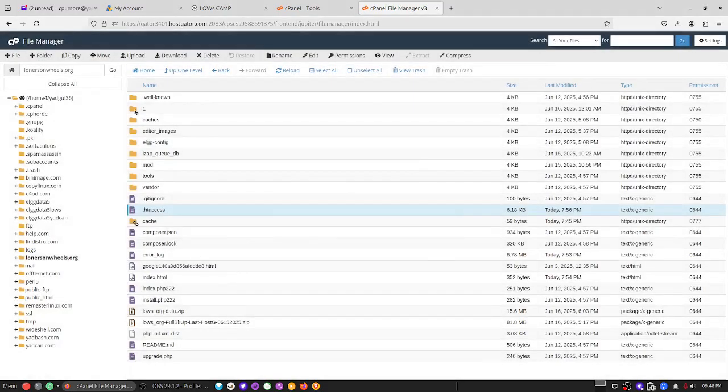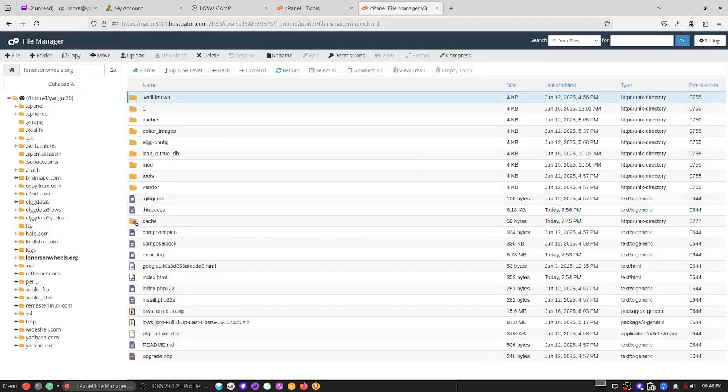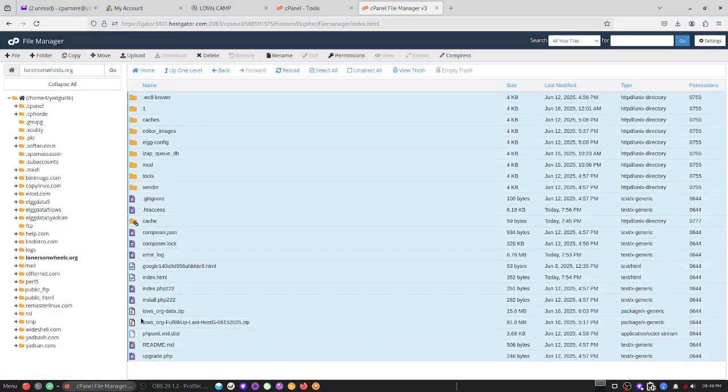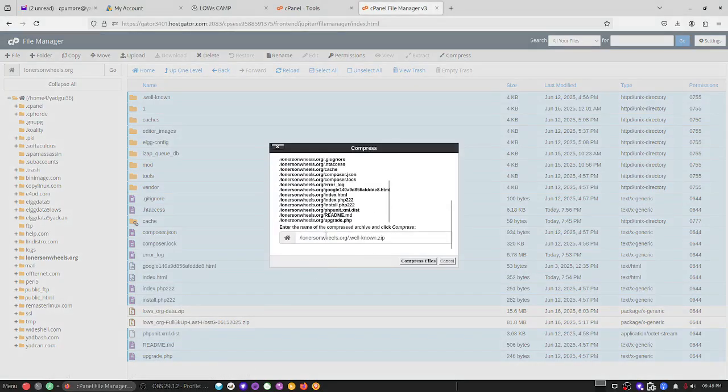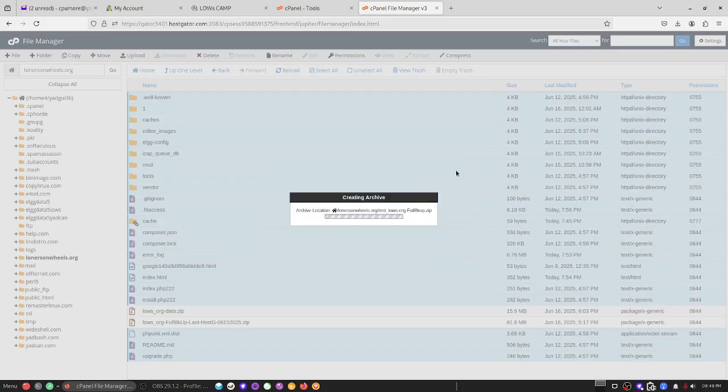I do my compression, so I would go like this. I've got one right here. I don't want to do that one or this one, but I would select all of them and deselect the previous backups. Right click, go compress, and we'll just say test LOWS org full backup, and we're going to do that. It takes a couple minutes to back up.